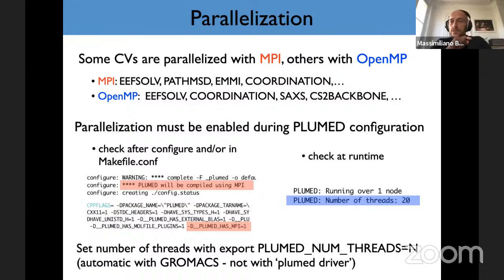To use these functionalities, you need to make sure that you have compiled PLUMED with MPI support. So you need an MPI compiler, and you can check if PLUMED has been compiled with MPI. If you look at the log, once you configure PLUMED, it's very clearly stated that PLUMED will be compiled using MPI. If you don't believe this, you can have a look at the makefile.conf, and you will see here that it is highlighted that PLUMED is using MPI.